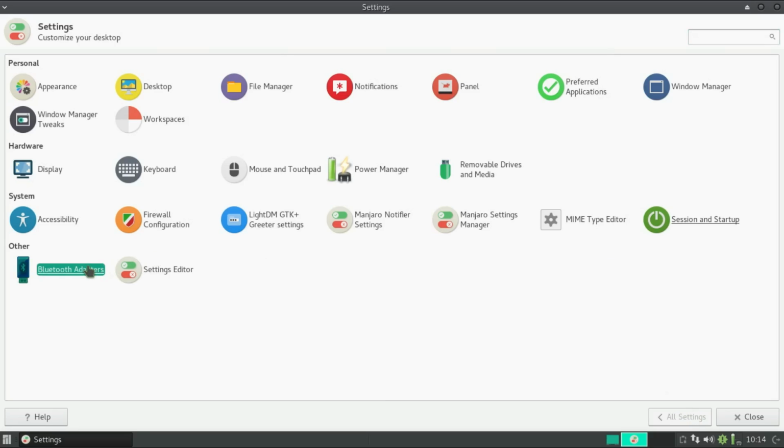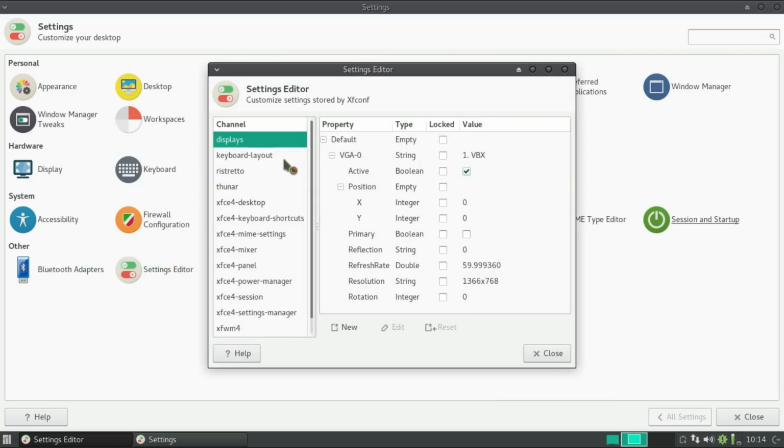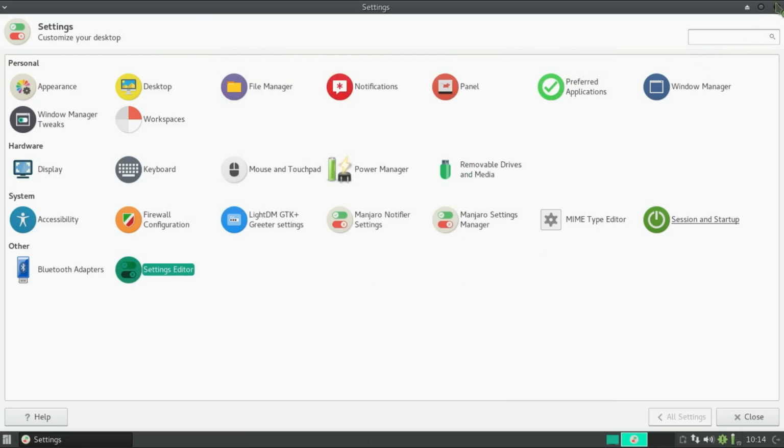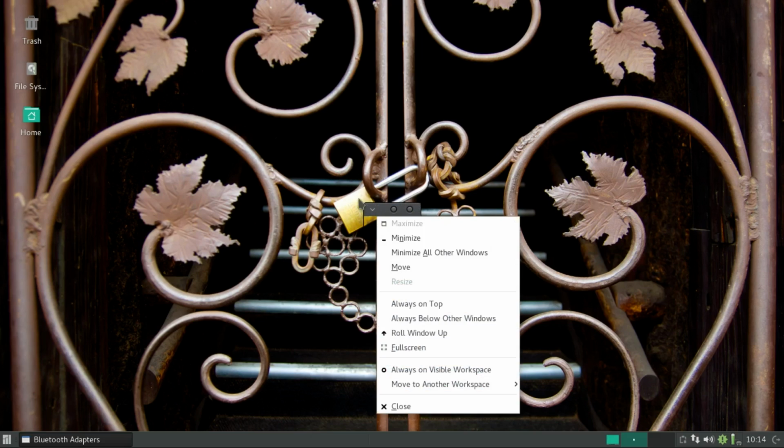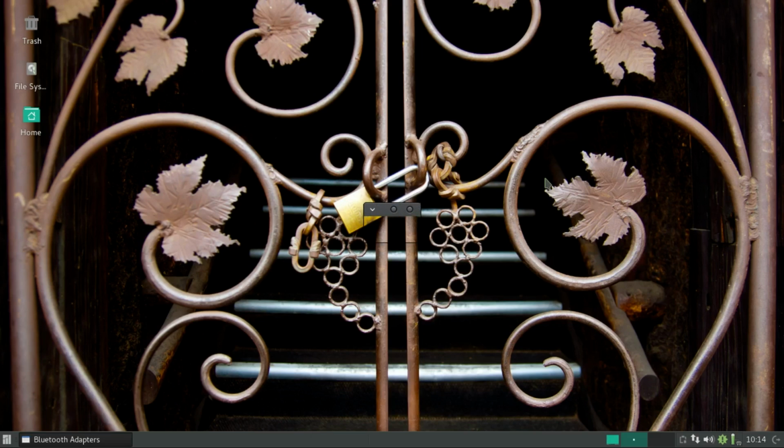And Bluetooth adapters. I don't have a Bluetooth device. My computer doesn't have Bluetooth, so it doesn't load this for me. And settings editor. Here you can configure it as you like. So, yeah, fully straightforward and easy to understand.